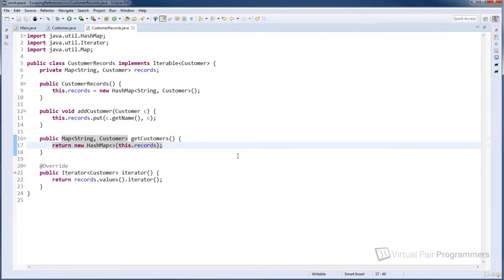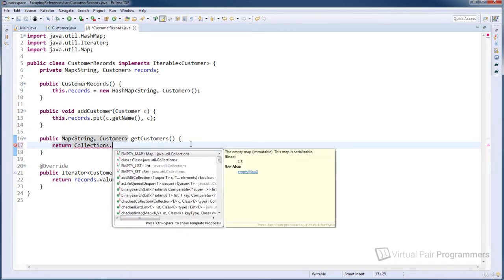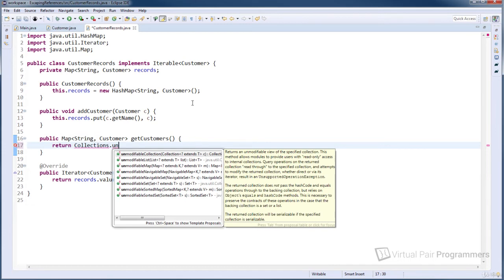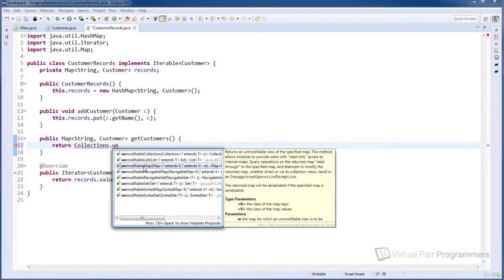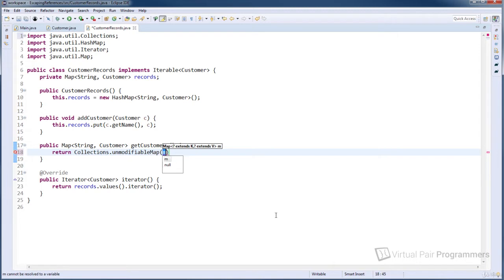But if you're using any version of Java, what we could do here is say, rather than returning a new HashMap, we want to return an unmodifiable map, and we get that from the Collections class. So I'm going to call Collections dot, and what we'll see in here, if I start typing in unmodifiable, there's an unmodifiable list, an unmodifiable map, an unmodifiable set, and so on. If we choose map, all we need to do is pass into the constructor an existing regular or modifiable map. So let's put in here records, and now that will have returned for us our unmodifiable map.